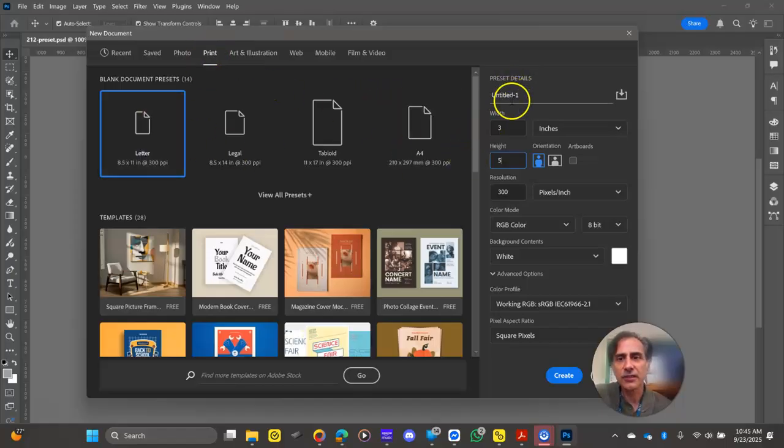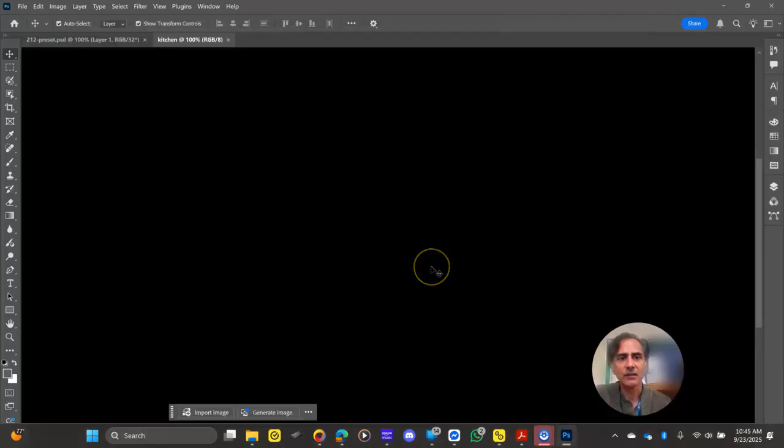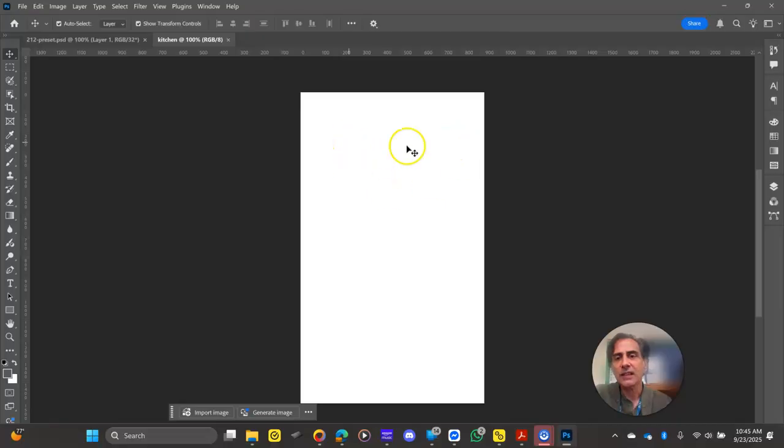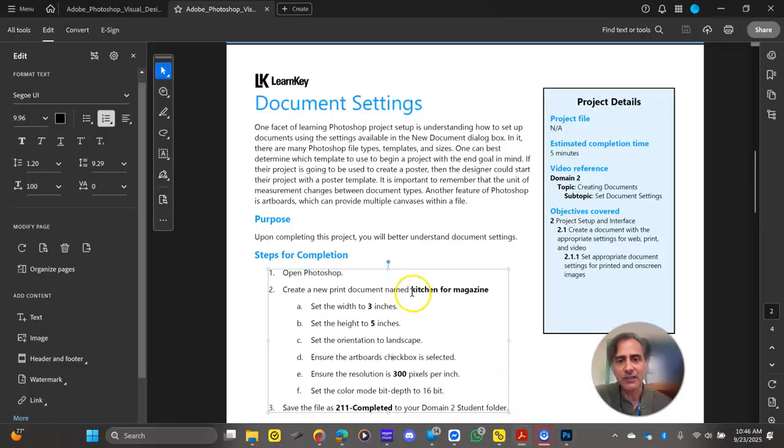And let's see here, preset details. I'm going to go ahead and just name this Kitchen. I believe it asks you to name it something else, but I'm going to go ahead and just hit Create. And there it is. So for this, that's the entire activity. I'm going to go back to, okay, the actual name of the document should have been Kitchen for Magazine, 3 by 5 inches. Resolution was 300 pixels per inch. That was already defaulted that way.